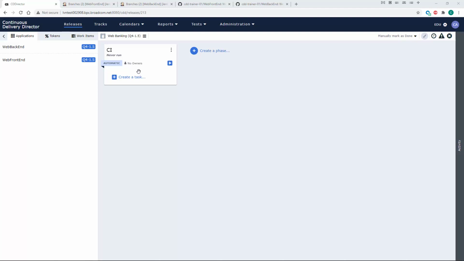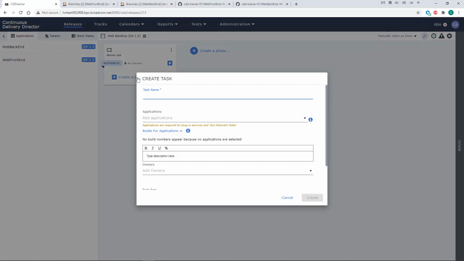To keep this demonstration simple, as we create the tasks, we'll introduce several key features in CDD, such as the use of tokens, then explore those features in more detail in later instruction once we understand the core concepts. So to create our first task, we'll click Create a Task. And our first task is going to be to deploy the Web Backend application to the CI environment. So we'll name the task Deploy Web Backend.